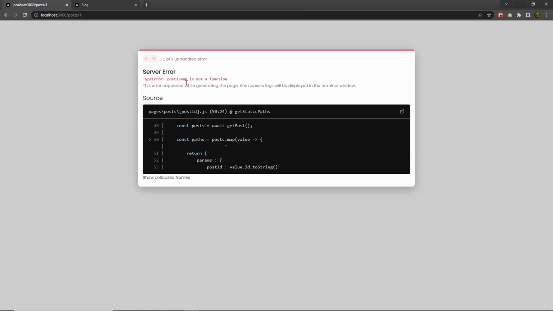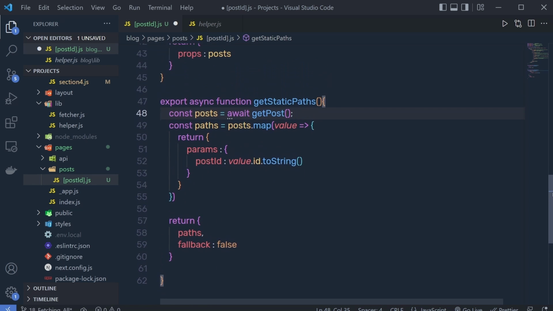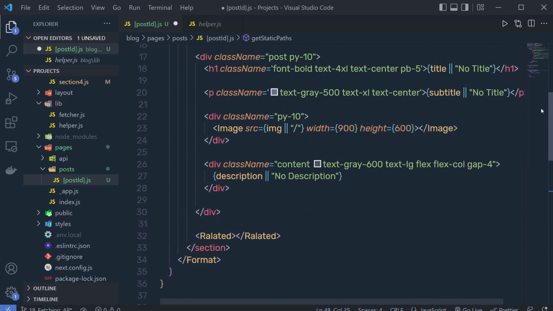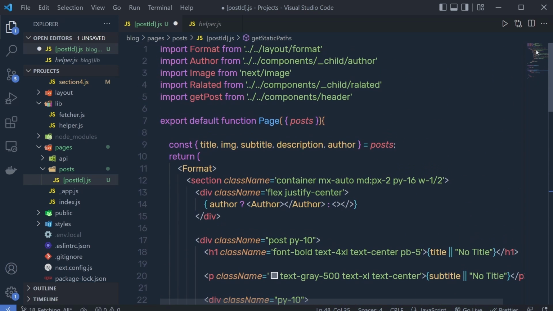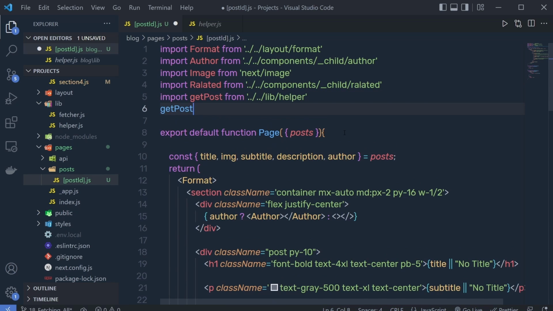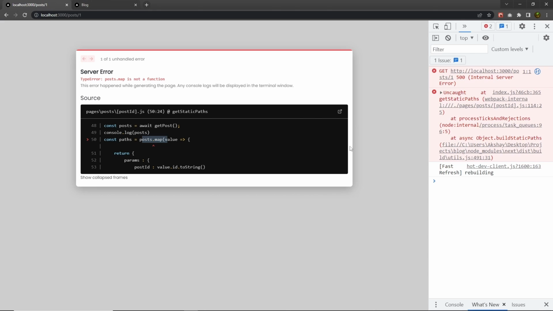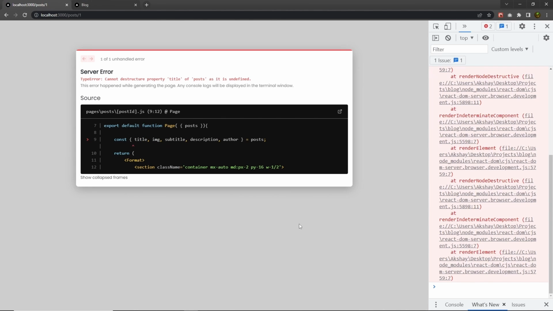Here I'm going to have an error, map is not defined. Let me check my code again. Yeah, right here I just imported this getPost from this header. Instead we have this getPost inside the helper file. So let me just pass that here, getPost. Let me save this file, back to the project, and now let me reload it.